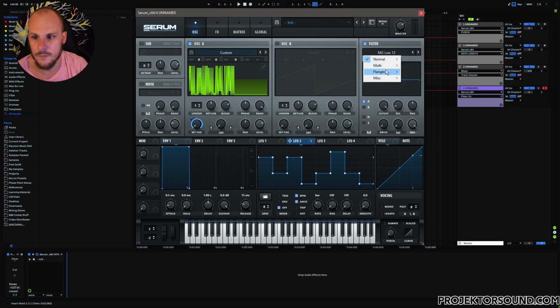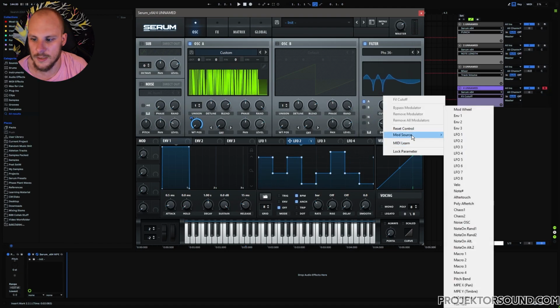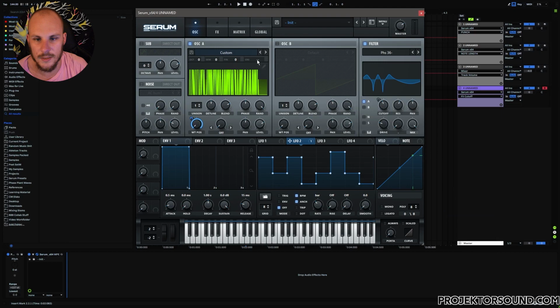What we can do is, for example, add a filter. Let's say that we want to add a phaser to this, and we'll use this for the randomness that we want to add. Let's go with a little bit more of a complex shape. Something like this maybe.